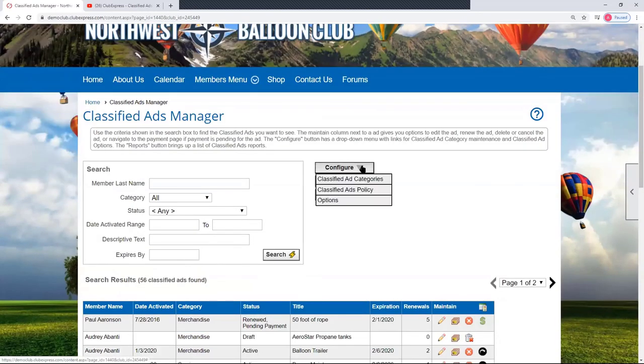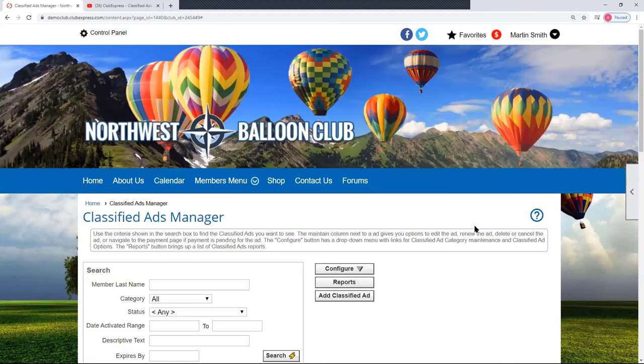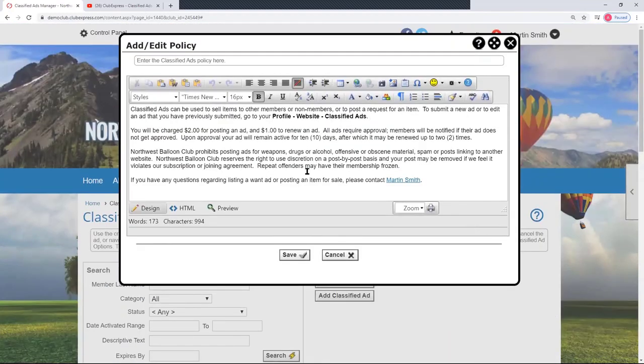If we go to Configure Ads Policy, that just pops up the Advanced Content Editor, where you type in the text and whatever formatting and whatever pictures, anything you want in here. And that's what pops up when you look at the classified ad policy window.